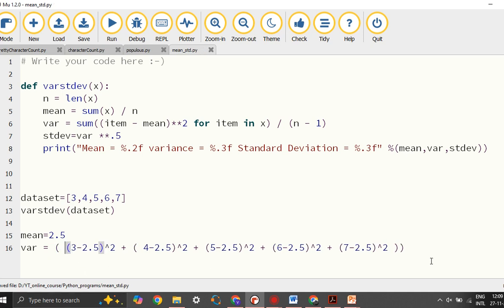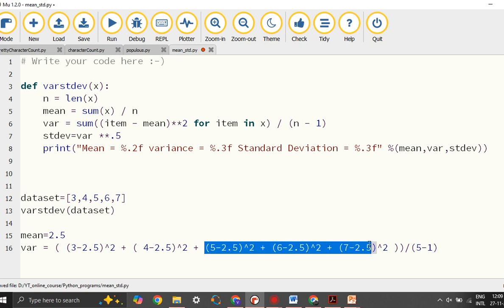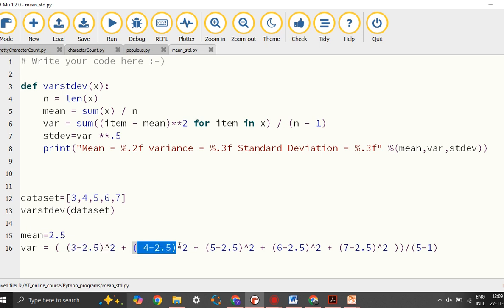Either you divide by n minus 1, in this case 5 minus 1. You can write it like this to calculate the variance, but it doesn't make much sense, because you can see that we have repetitive values, which is not a good way of programming. We have to put this in a for loop, and that's what is being done here. We take each item in the list minus the mean, raised to the power of 2, and put it in a loop: for every item in x, and then divided by n minus 1. This has been implemented using a for loop like this.